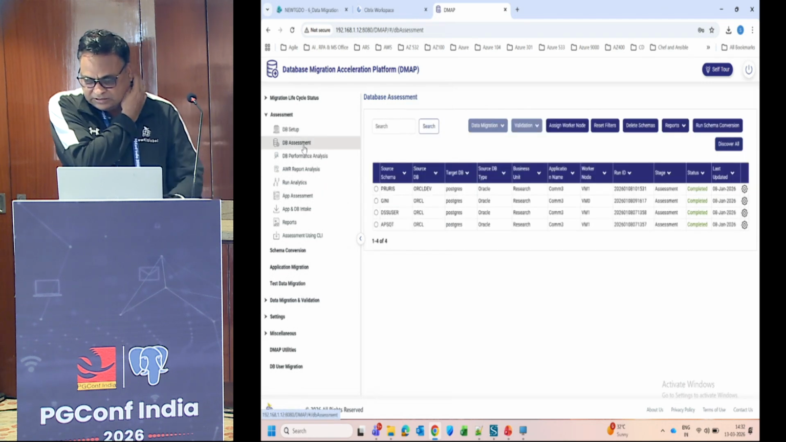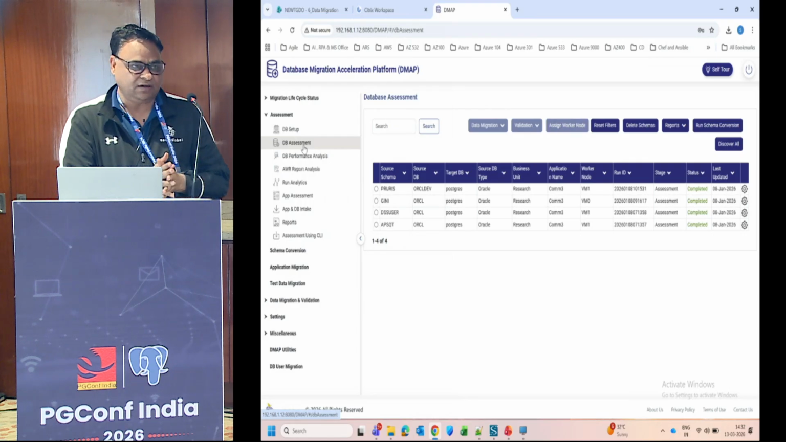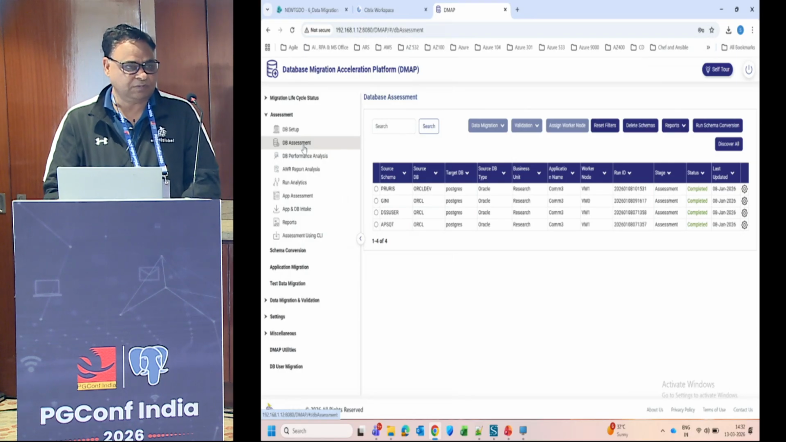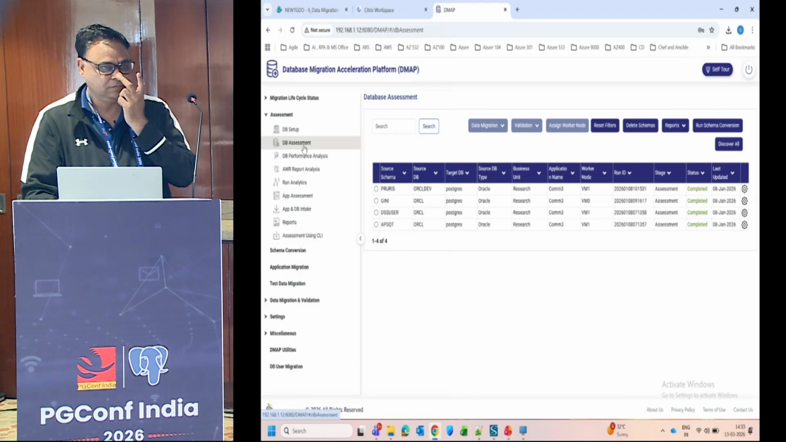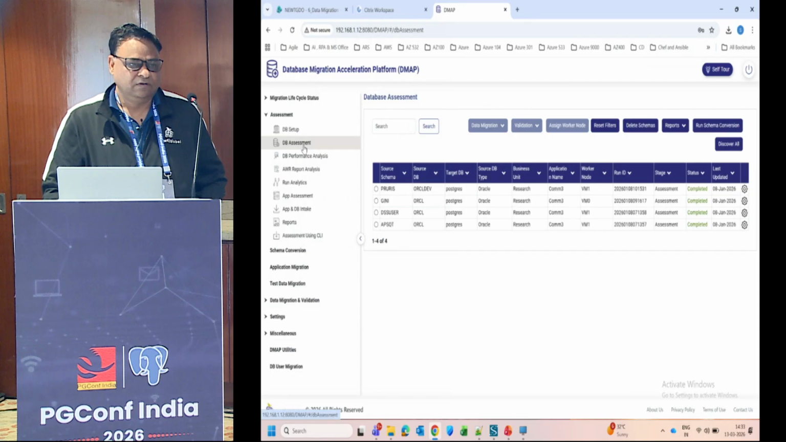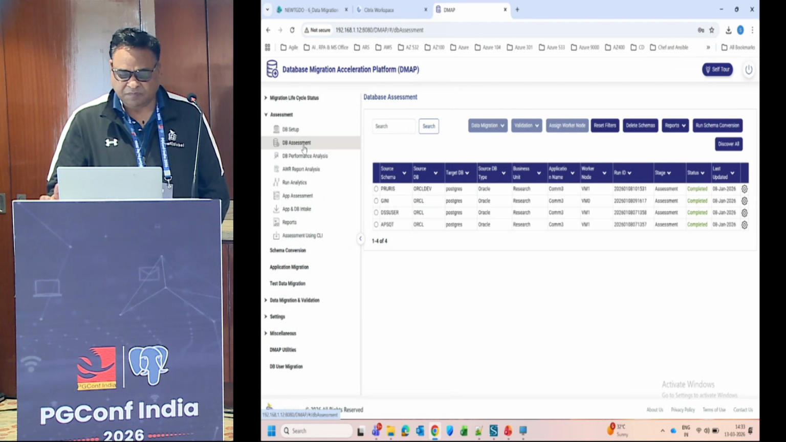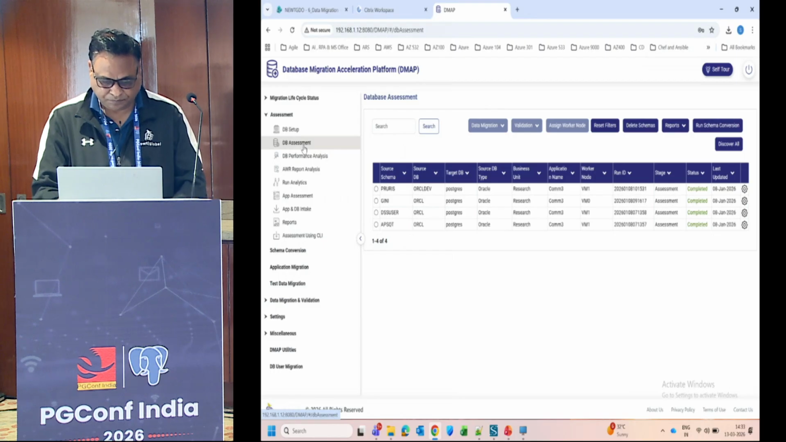Then the second step is the assessment part. Whatever schema we have selected on the first page will start coming here, and then you can start looking into the assessment. We have three phases for doing the complete migration. The first is the discovery part, where we scan the database and find out how many objects it has. The second we call the assessment part, where we assess how much can be converted. And the third is the actual migration part, where we do the schema migration.